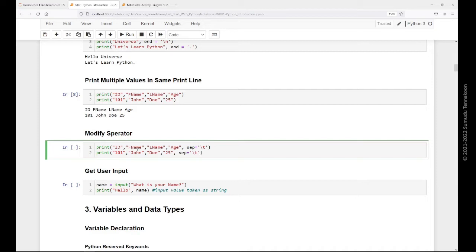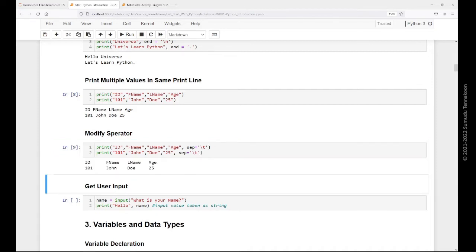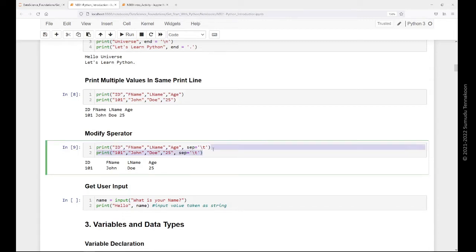I hope you know what to expect here. So let's try to execute and verify. We get what we expected, a nicely formatted table structure, because the separator between each string you provided to the print function is the tab character. You can provide any character.